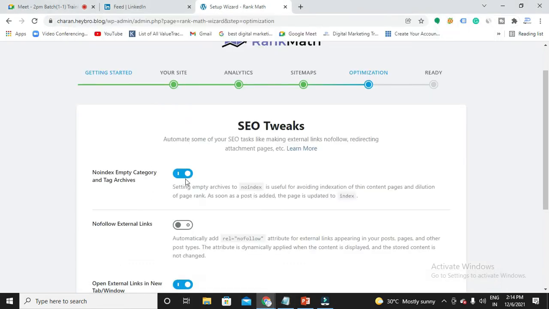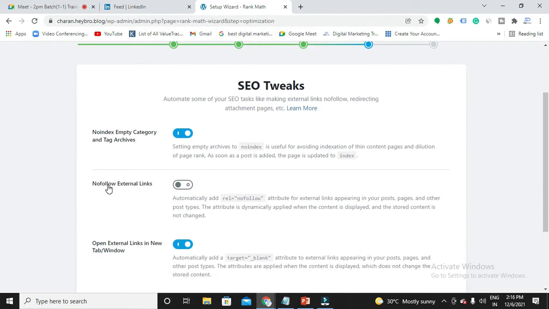Do you want to make Google find that empty category even? If yes, choose this. I mean, do you want search engines to index your empty category? Then choose this. Otherwise, put it off. So here non-index means I am not going to index my empty categories. That is always better. Why? Because you don't have any stuff in the category, so better to make Google not index it. It is on.